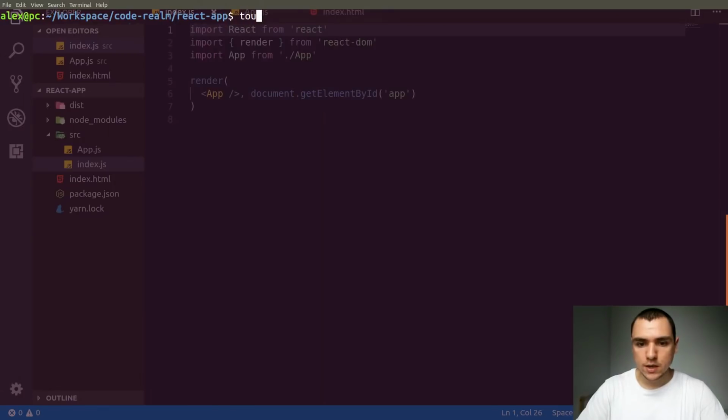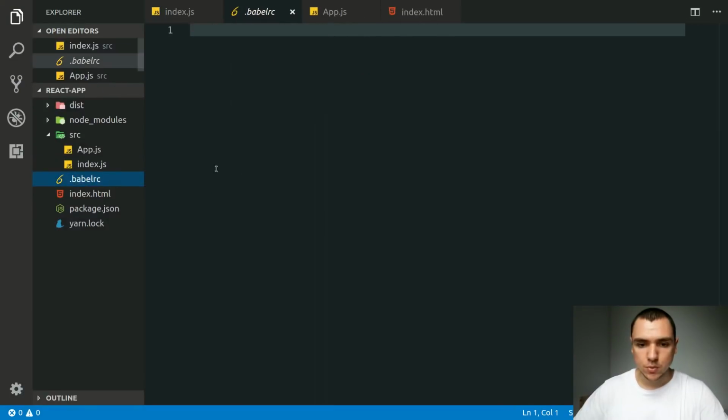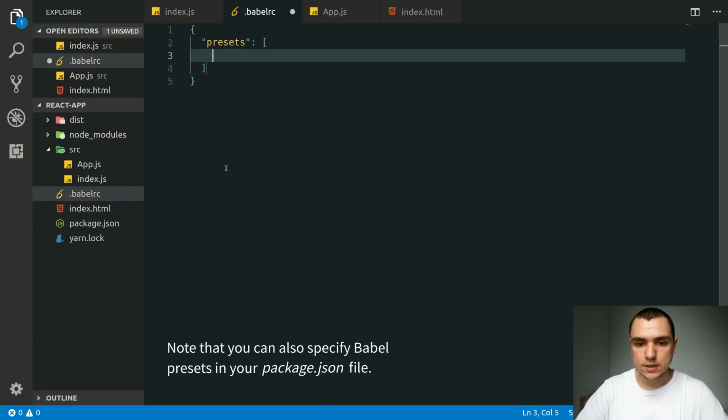I'm going to next create a file. We'll call it .babelrc. This file can be used to specify the presets that you want to use in your project. So using JSON syntax, I'll create a key called presets. In this case, we'll just have one. We'll call it react.